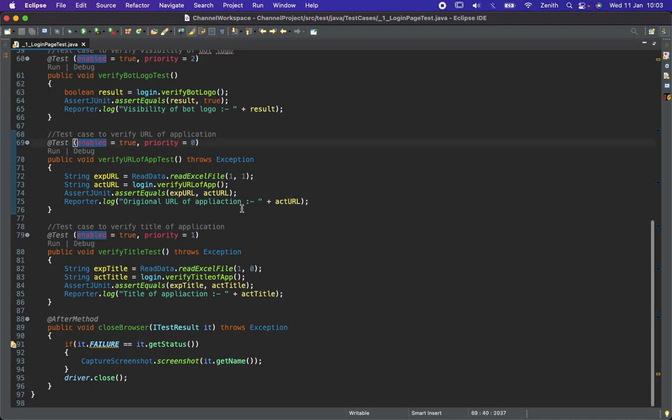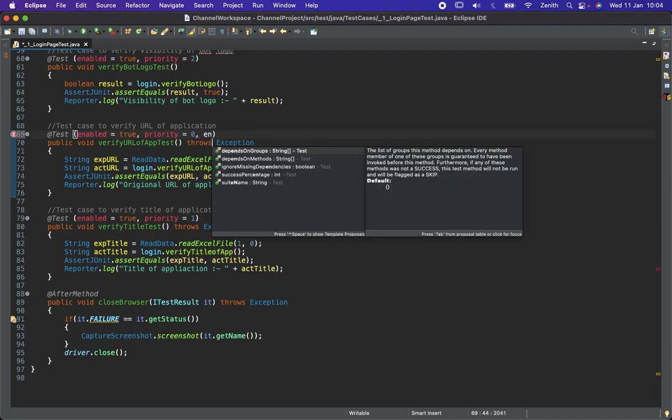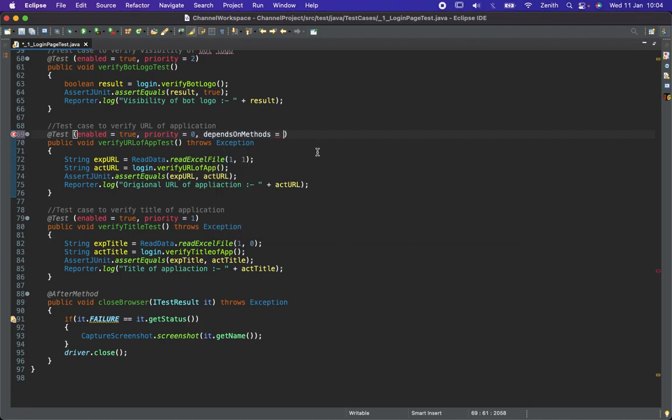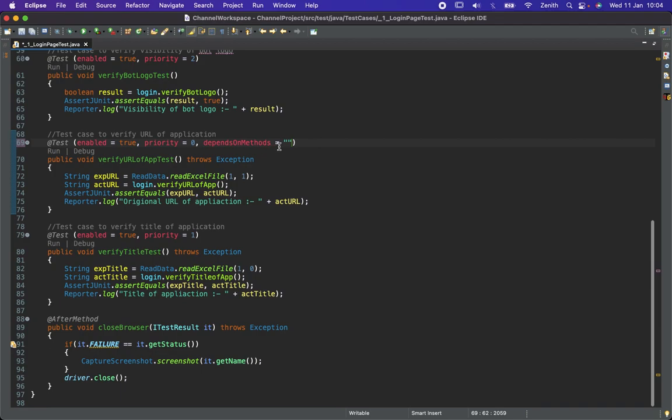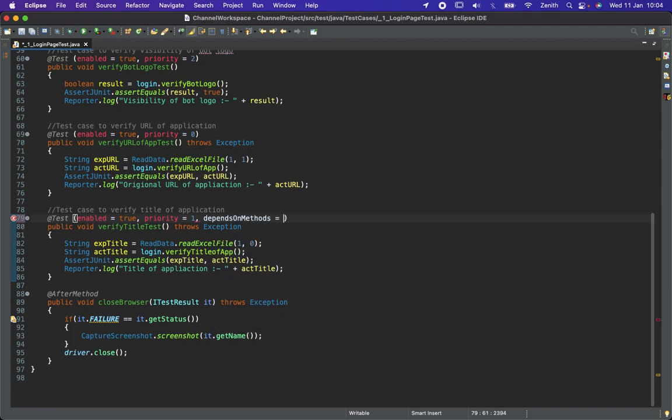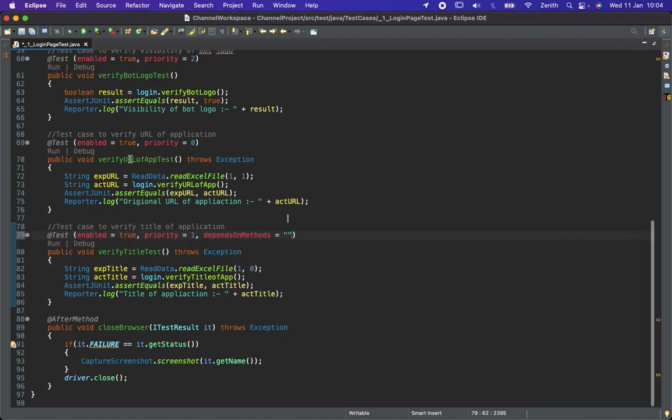Okay, so I will modify this. I can use multiple keywords here, like enabled, then priority, then dependsOnMethods. Here I need to write down the method name. So what I will do, I will write that the title test case depends upon the URL, because only if the URL is correct is the title going to be correct. So here I will use dependsOnMethods, and give the name of this test case.